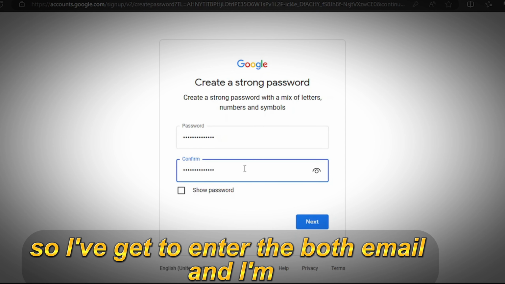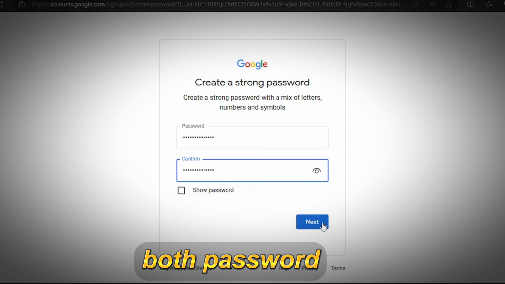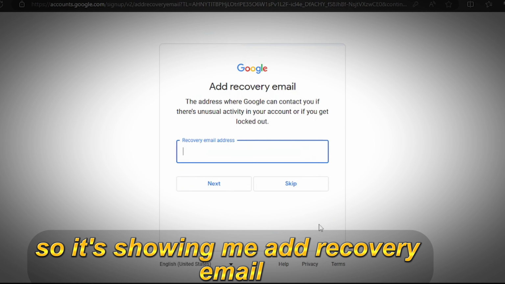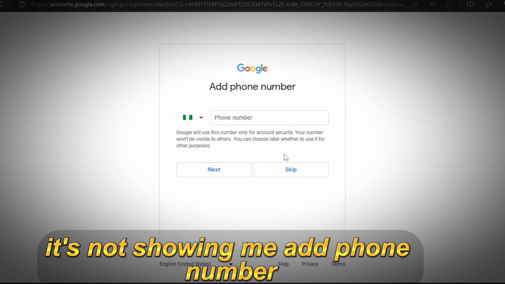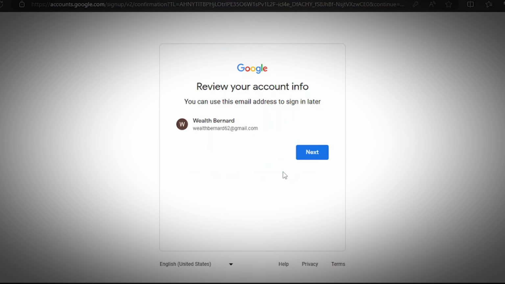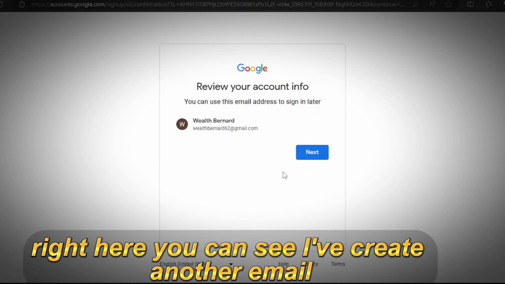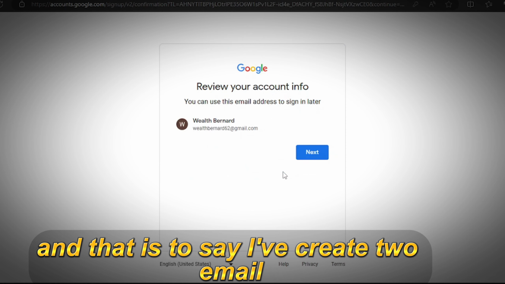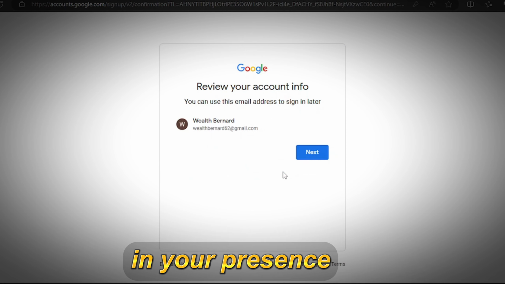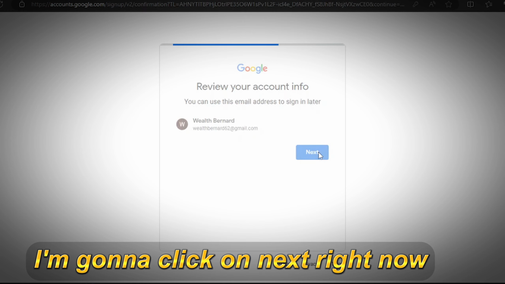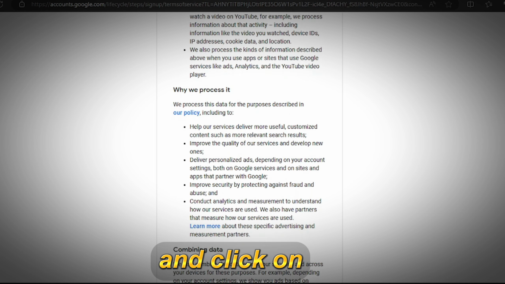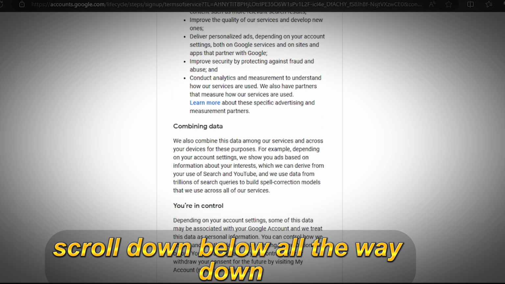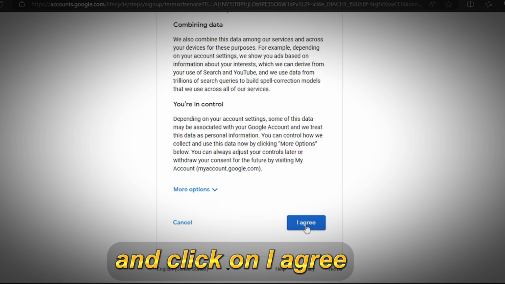So I've got to enter the both email and both password. I'm going to click on next and let's see. So it's showing me add recovery email. I'm going to click on skip. Right, it's now showing me add phone number, and I'm going to click on skip. And right here you can see I've created another email, and that is to say I've created two emails in present. So I'm going to click on next right now. When I click on next, I'm going to scroll down all the way down below and click on I agree.